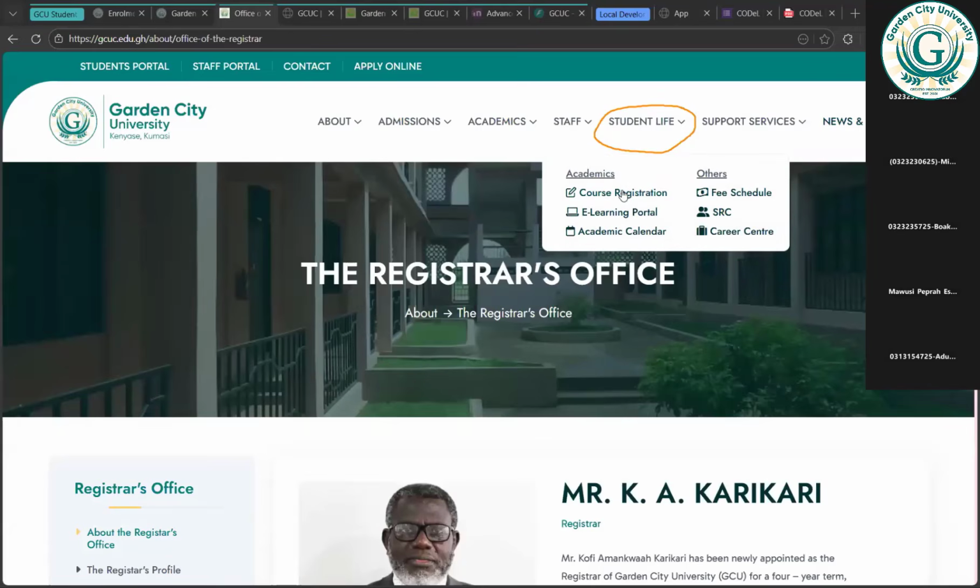So as students, when the semester begins, we are to register our courses. Now we have index numbers. We have accepted our admission. We have paid our fees, part payment or some percentage of our fees. The next thing is register your course. And how do you register your course? Course registration is done on the Students Portal.